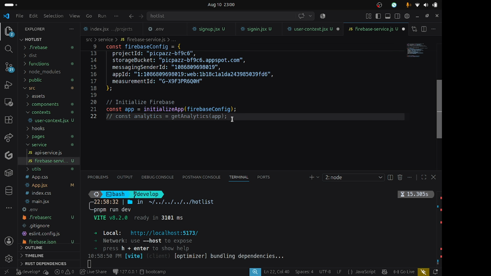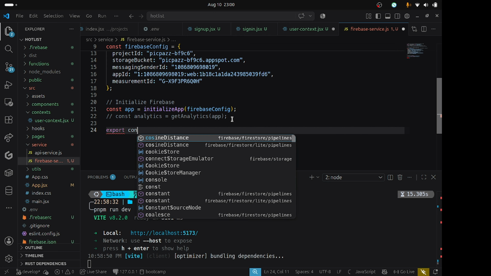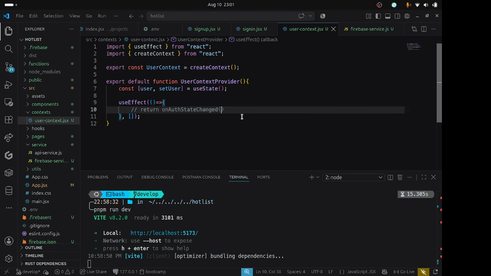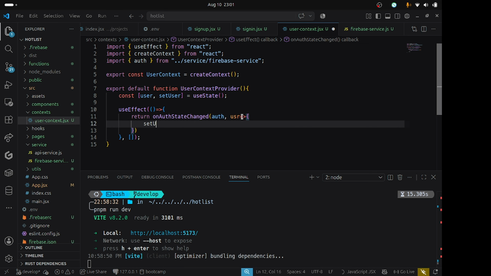We don't want analytics. What we want here is const export, const auth, get auth, and now get auth is what we will be using in the context. So we need this auth from that, and then we're gonna be getting a user back, and we can set this user.